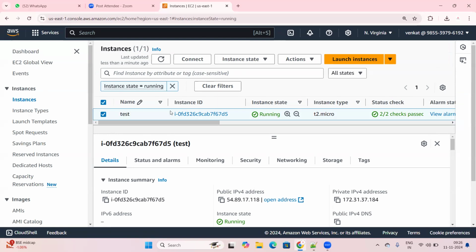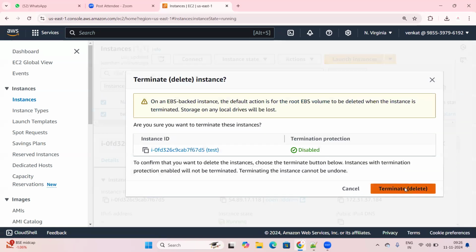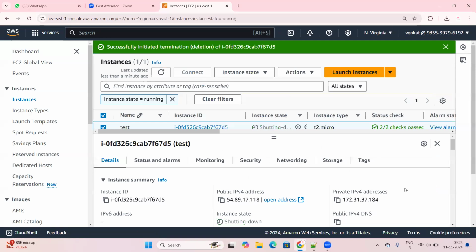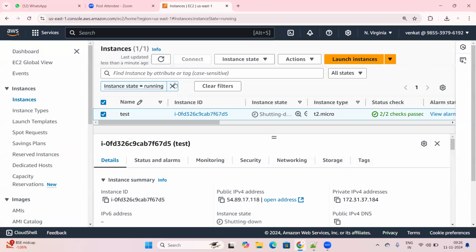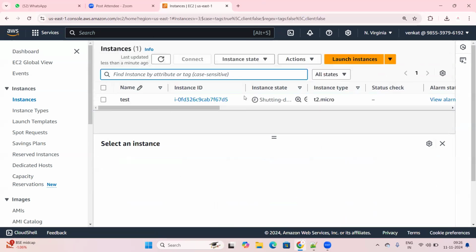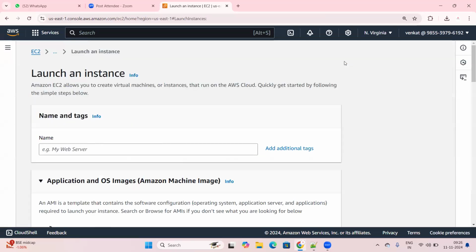He is able to see all the machines running here. He is able to delete. Let me show you whether he can delete the instance or not. Yes, he has successfully initiated the termination. Okay, he can delete even the instances that are running. If he wants to create a new instance, he can simply click on launch. He can also create one more new server. Okay.